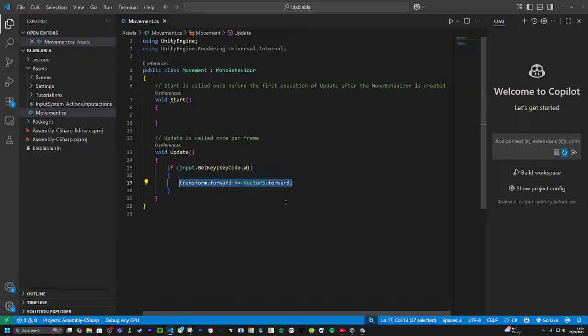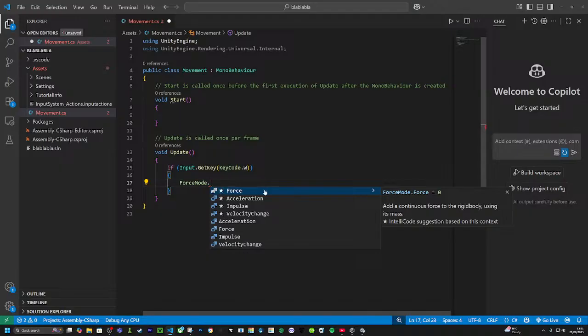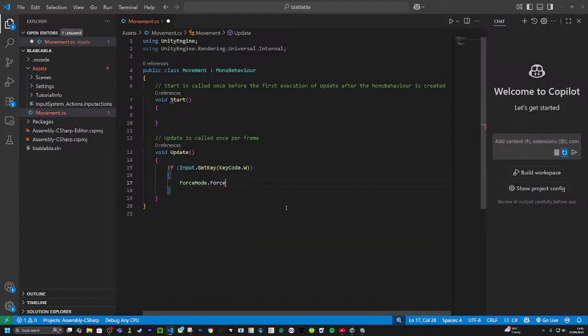And, technically not cheating if I use something from the marketplace. But I wanna get it myself. How do I add a force? If I add a force forwards, then force mode dot force plus equals 1.